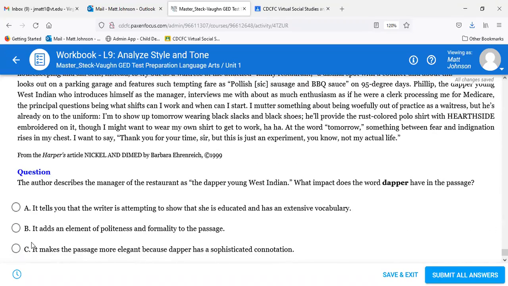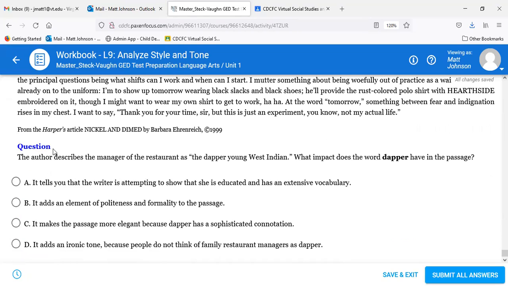And then our final one here, the author describes the manager of the restaurant as the dapper young West Indian. What impact does the word dapper have in the passage? A, it tells you that the writer is attempting to show that she is educated and has an extensive vocabulary. B, it adds an element of politeness and formality to the passage. C, it makes the passage more elegant because dapper has a sophisticated connotation. Or D, it adds an ironic tone because people do not think of family restaurant managers as dapper.